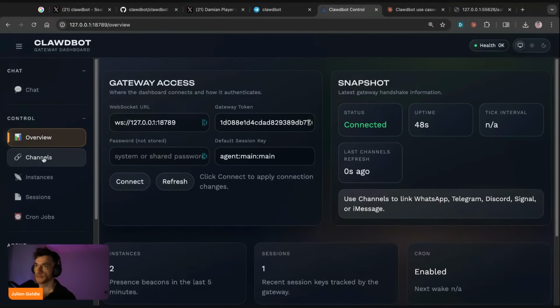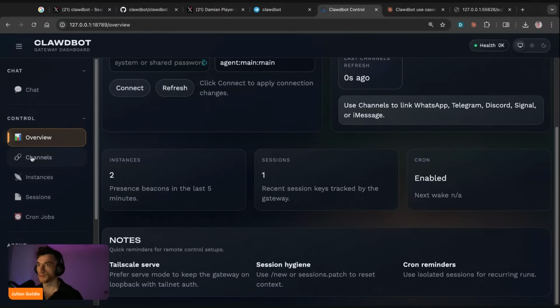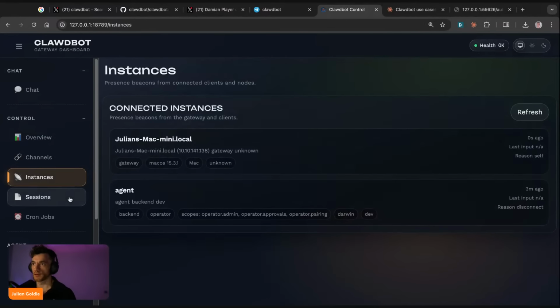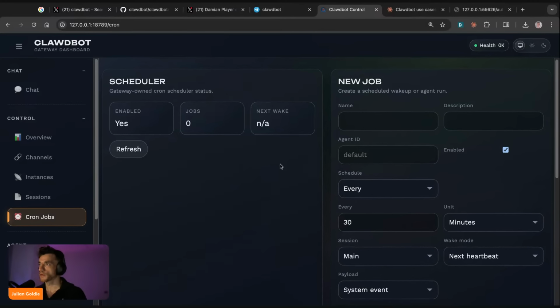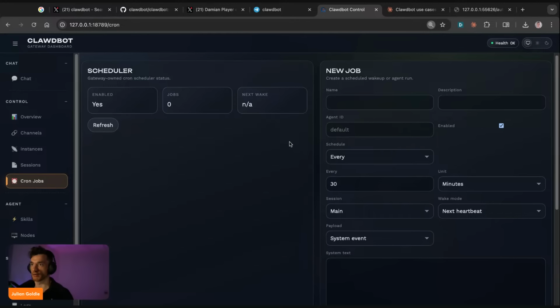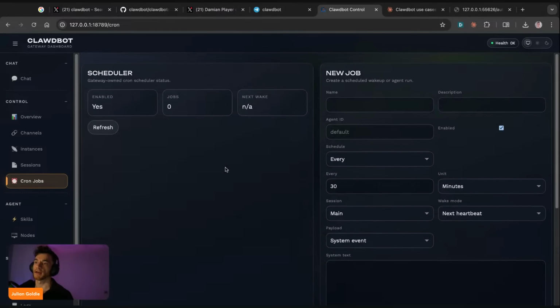What else we got here? So overview, channels, instances. You can see the instances, and where it's running right here as well. It's pretty useful. Sessions, cron job. Ah, this is cool. So we've got this cron job section here. Basically what you can do is schedule events and tasks. So you could say, every single day, at this time on this schedule, go off and do this. That's pretty useful because you can't currently schedule tasks inside Claude, but that would be great.